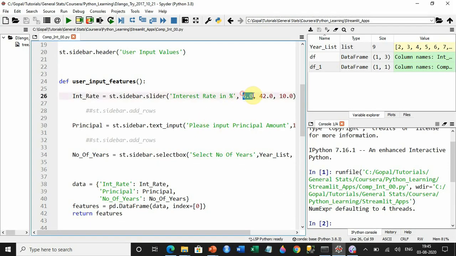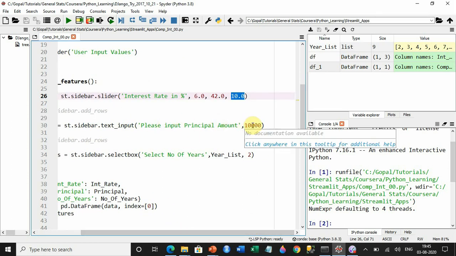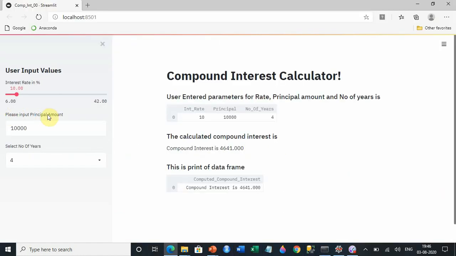After that, this is the lower limit, this is the upper limit, and this is the default value. So it's saying 6 to 42 is the interest rate range, and by default it will go to 10%. When you refresh the browser, it will say 10%. Whatever you select here comes into this int_rate variable. In the same way, the text box: here it was slider, here it is text input. Whatever I put here will come as a header, and whatever I put here will come as a default value. Take a look, whatever I put here has come as text, and this is the default value within the text box.